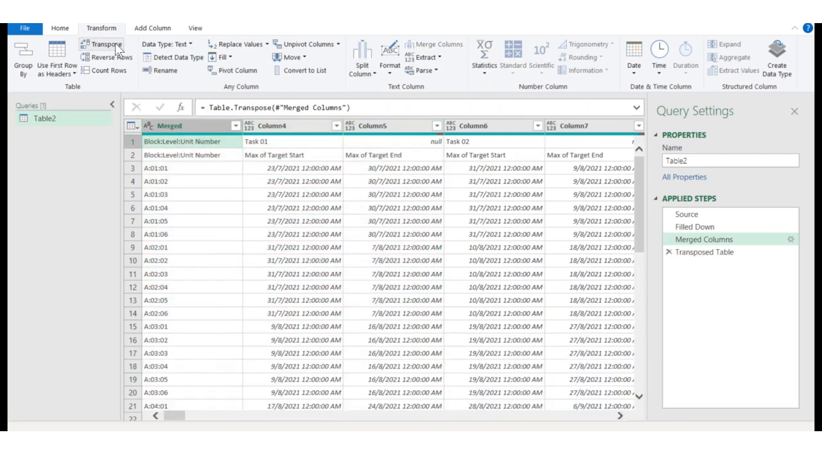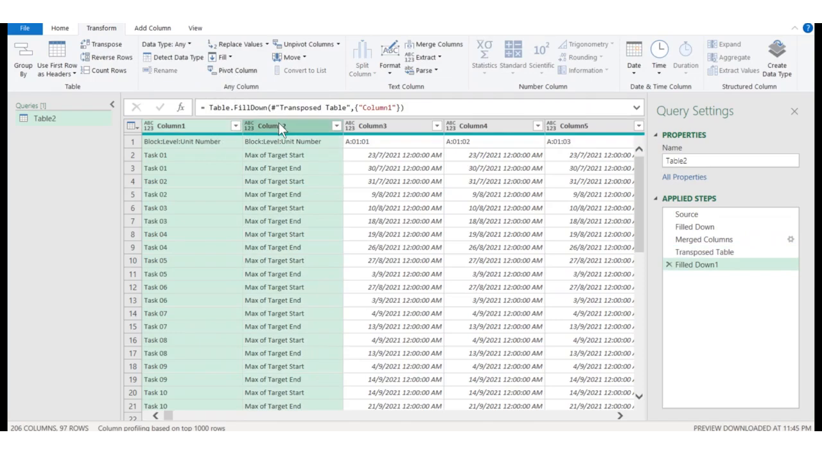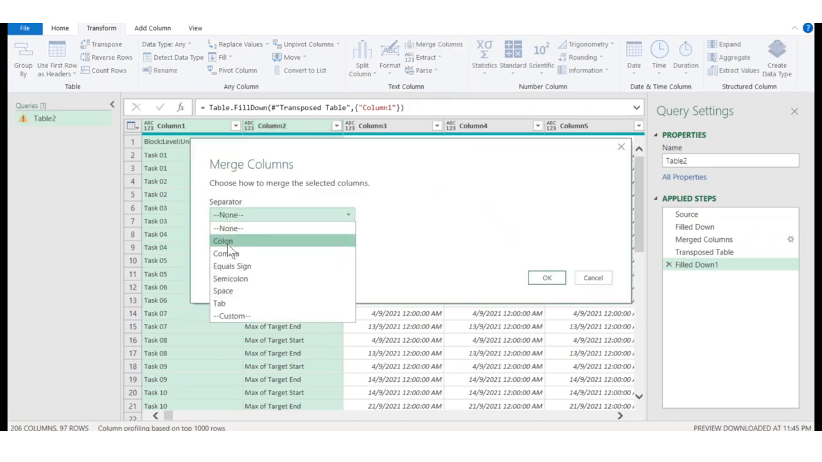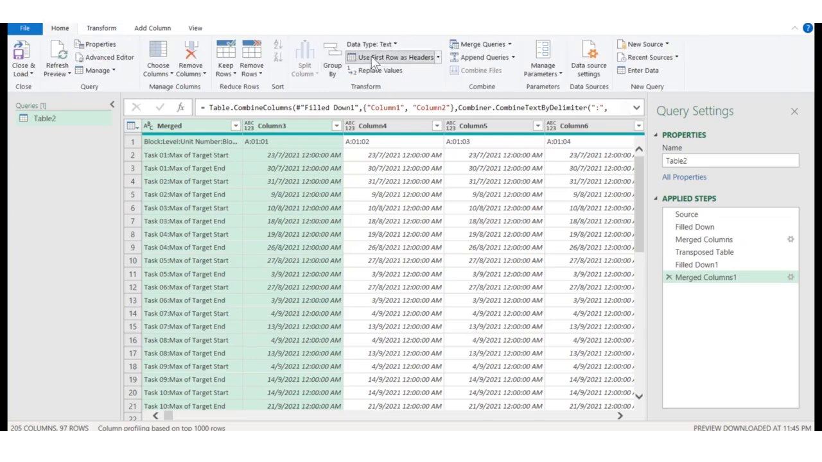To do the same for the column headers, we can click Transpose to change the column headers into row headers. Thereafter you can just perform the same steps to fill down the empty header cells before merging the columns of headers. To commence the unpivoting process, we will need to select Use First Row as Headers.